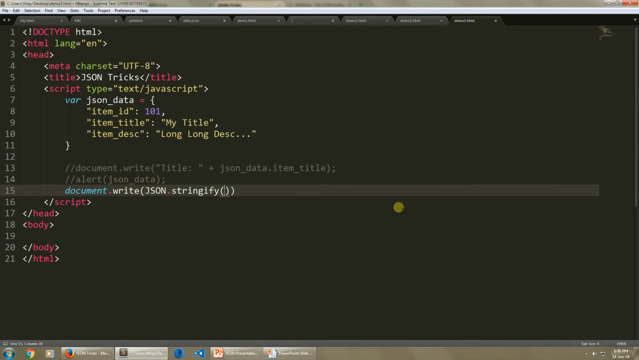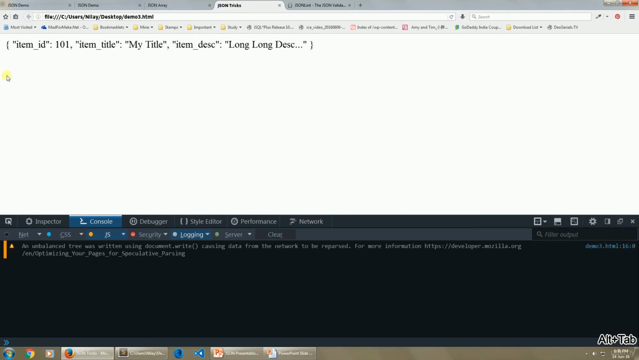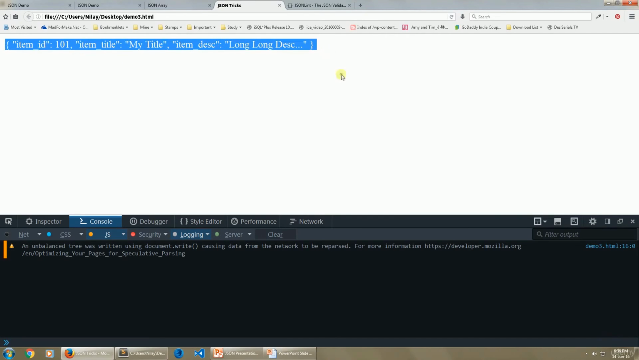stringify, and pass the variable name that holds our JSON data. The second argument specifies the function that must be executed during the operation. Now I am taking null, and the third argument specifies the length of space. I am using four spaces and adding the semicolon, refresh it, so we are getting the item details. However, these details are in a single line.